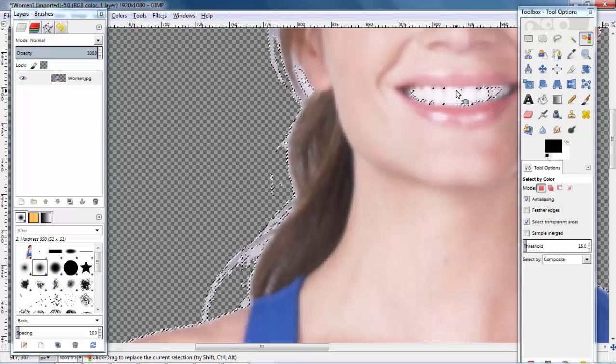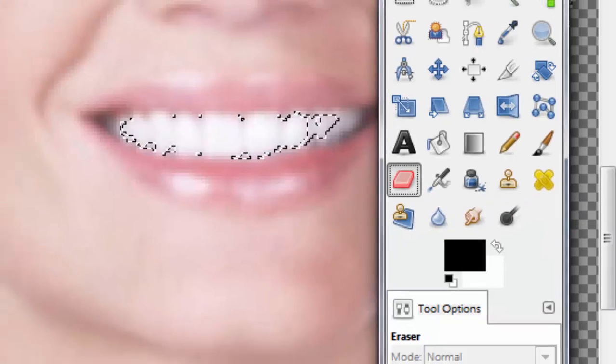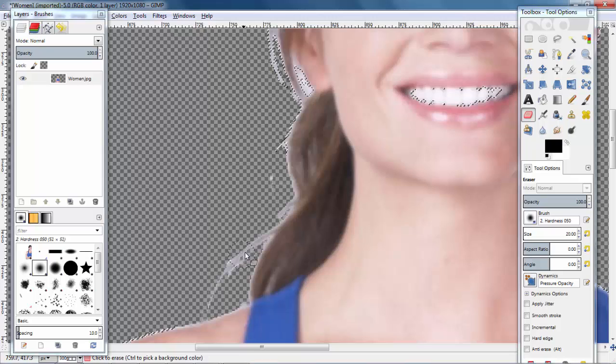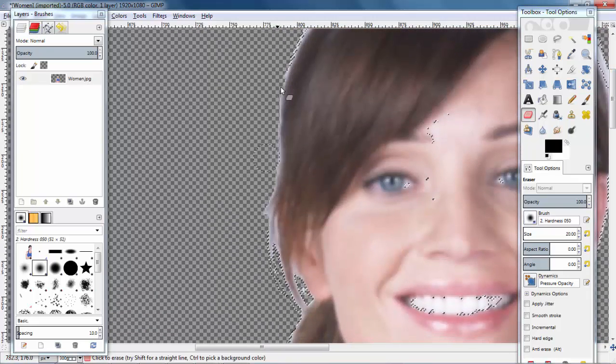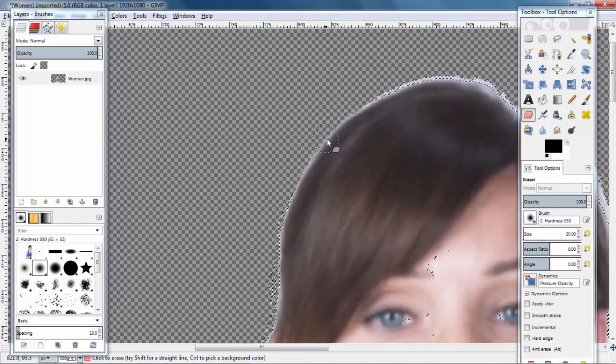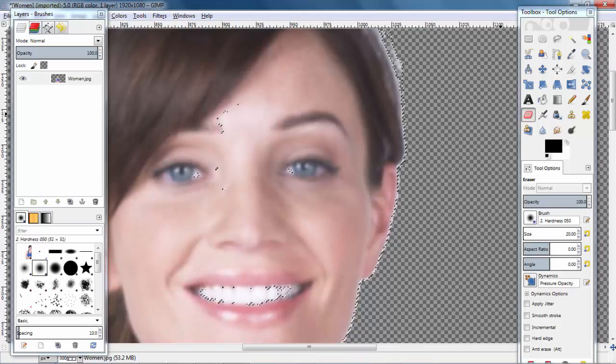So what we're going to do instead is select the white area and then select the eraser tool and then just run over the white selected areas that you actually want to remove with the eraser. So if we do that all the way around. Okay, so that's got rid of the bulk of that.